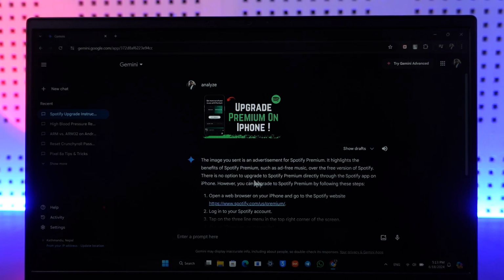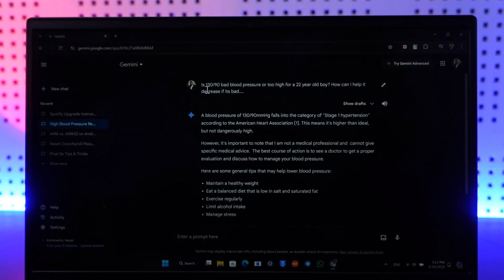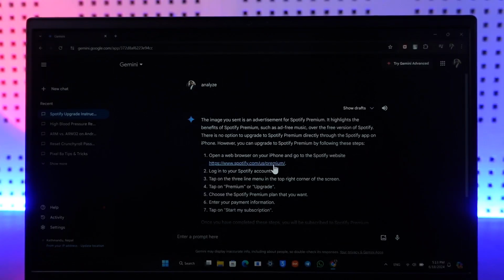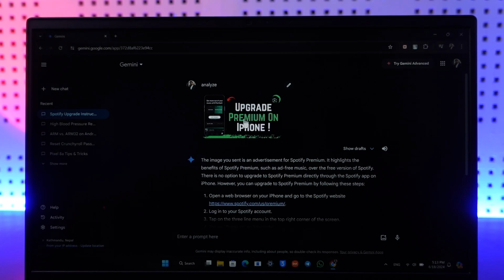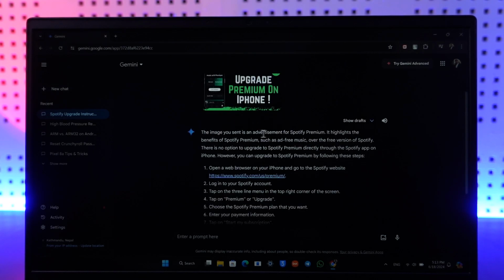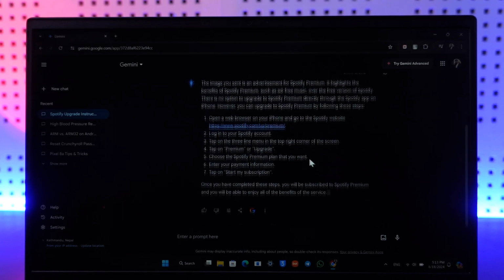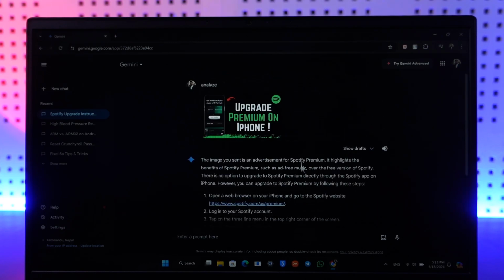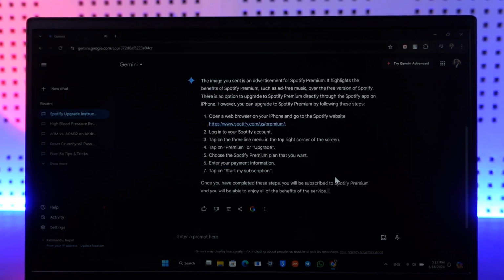So one way that you can use it is as a normal text bot, so you can ask questions and it will extract the data for you. Second is, if you want to analyze an image, you can see I asked it to analyze this particular thumbnail I made for my video, and then it sent me: the image you sent is an advertisement for Spotify Premium. It highlights the benefits of Spotify Premium along with the steps to do what was mentioned in this particular thumbnail, right? So this is actually pretty advanced in this case.